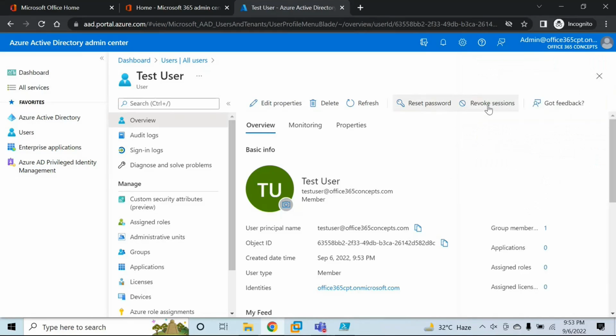Next is revoke sessions. This option helps you to revoke the current logged in session for a particular user from all the applications. That means as soon as you revoke the session, this particular user will be logged out from all the applications.